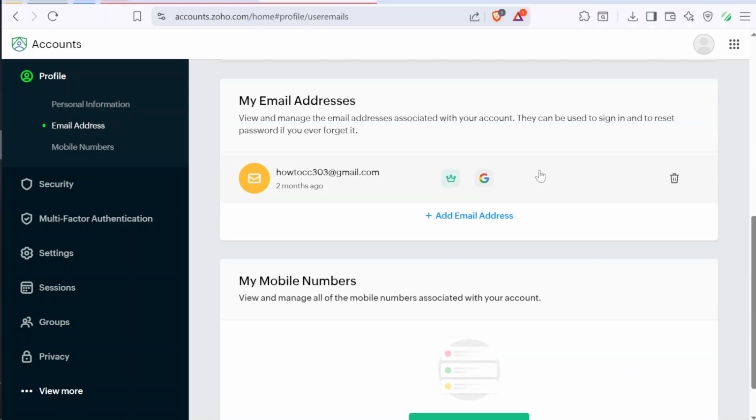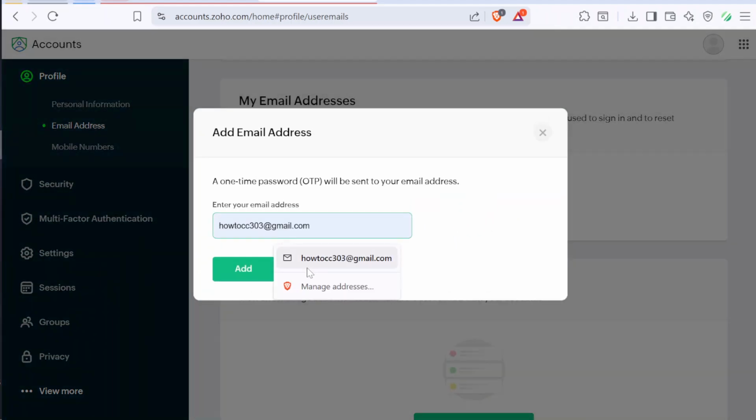When you click on it, you'll see your current email listed along with the settings that allow you to modify or add new addresses. To make a change, click on Add Email Address. A new field will appear, prompting you to type in your updated email. Carefully enter the new address and take a moment to double-check for typos. It's a simple step that saves you trouble later.